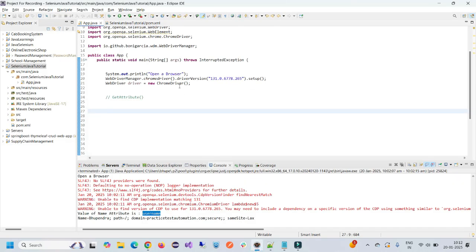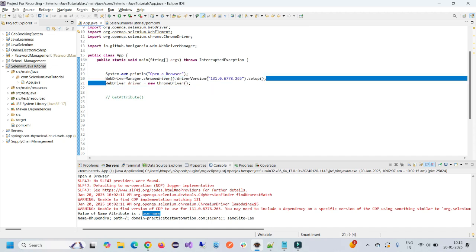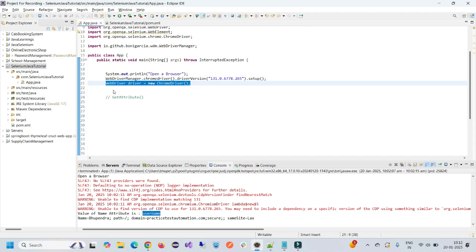For that, I directly jump into my Eclipse, and this is the basic setup I have for automation. This line does the setup for my Chrome driver, and here we are creating an object of ChromeDriver. It means we are launching the driver. Now the next step, after opening the browser, is to navigate to google.com. So let me type the code for that.